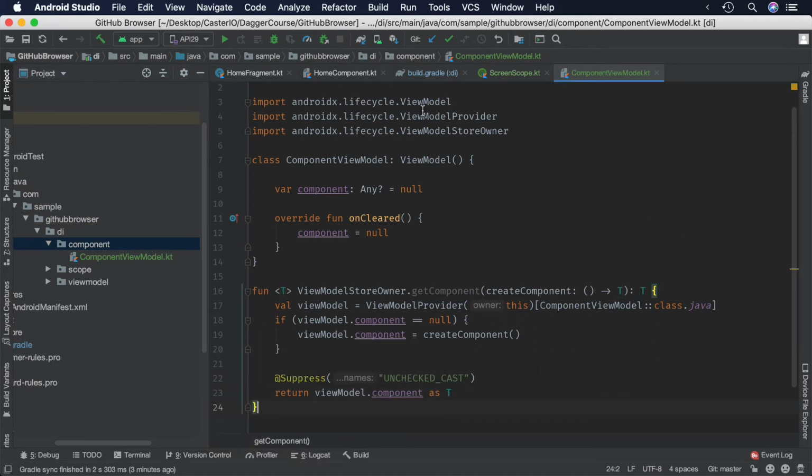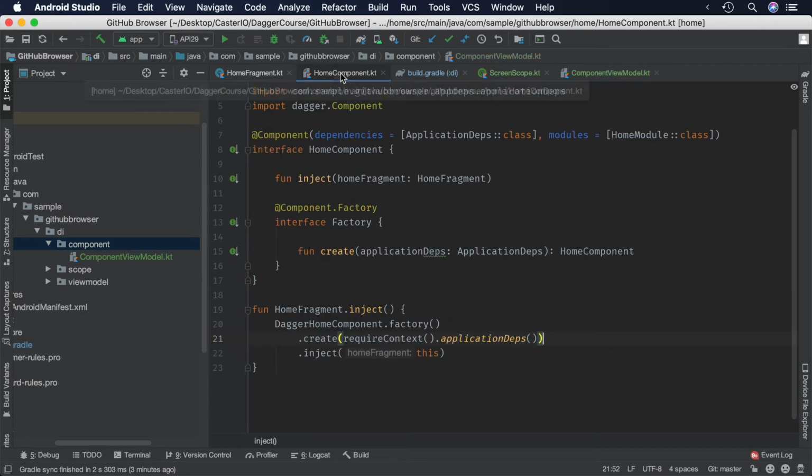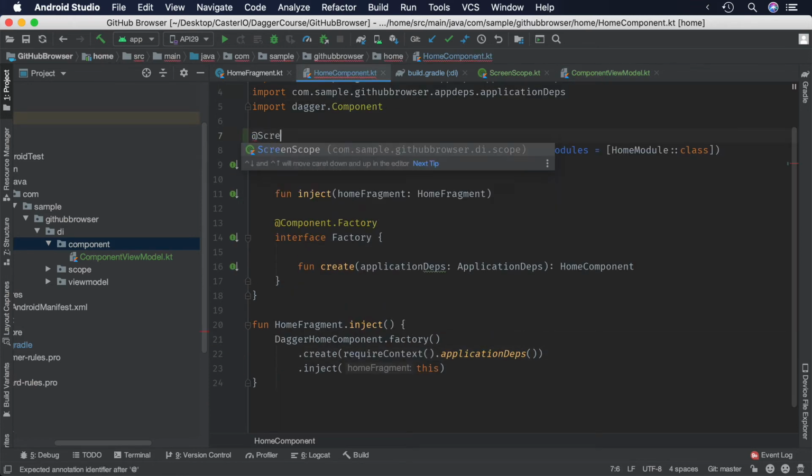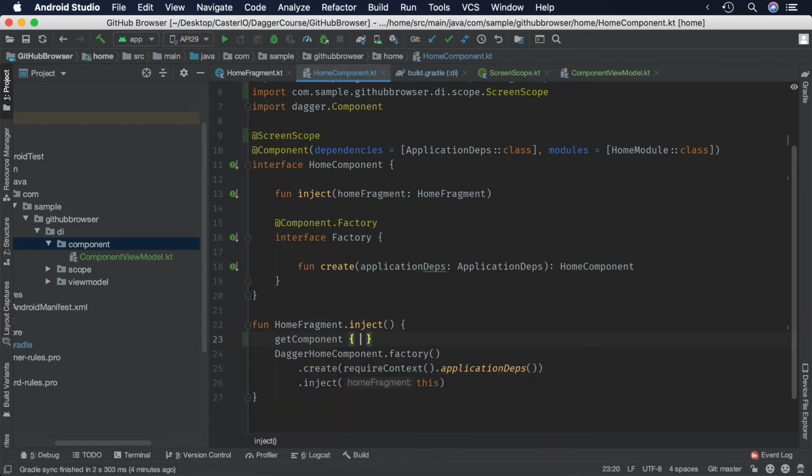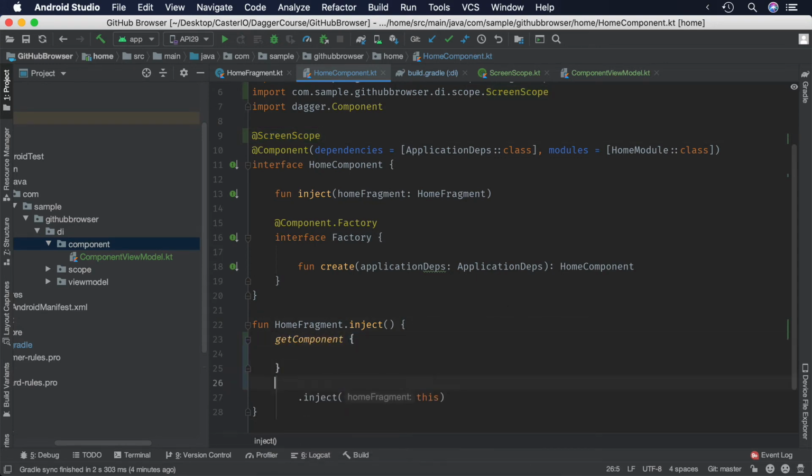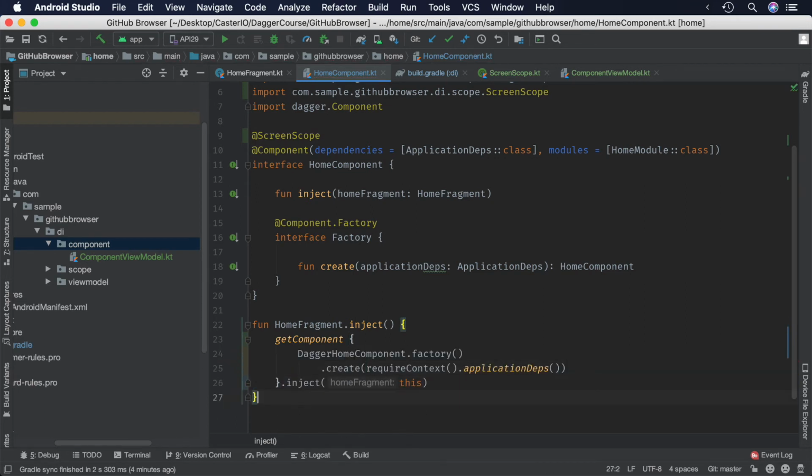Now open the home component file. First, we'll add the screenScope annotation to the component declaration. Then we're going to update our extension function here to call getComponent, moving the Dagger home component factory logic inside the block. Then we move .inject(this) to be called after the getComponent block.